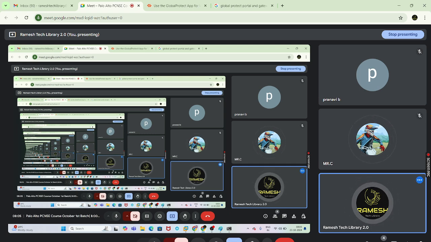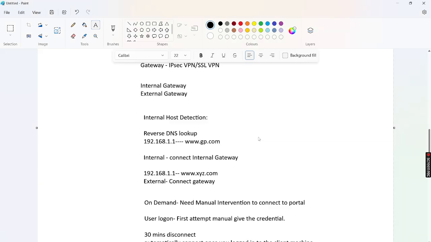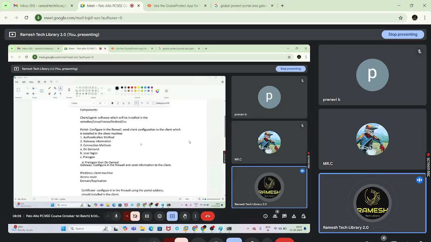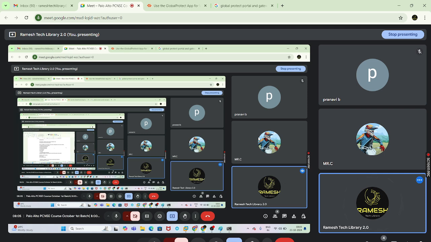We can go through the lab tomorrow. Okay. I will share the PPT of this Global Protect on our website. You can use that PPT and try to go through all the things that we have discussed here, okay. And if you have any doubts, you can just ping me in the group that we have, and we have a lab designed for tomorrow, okay.